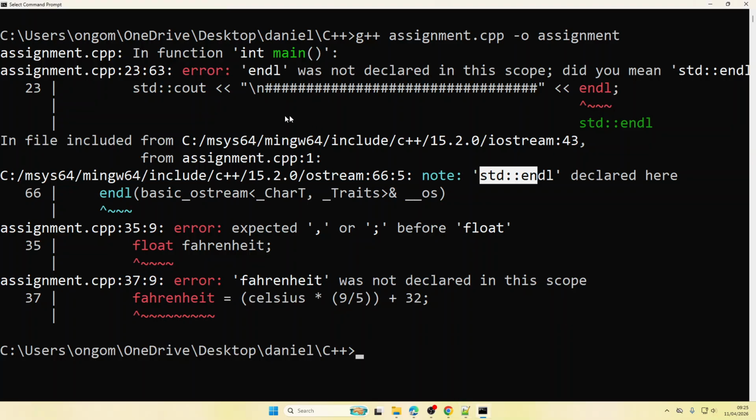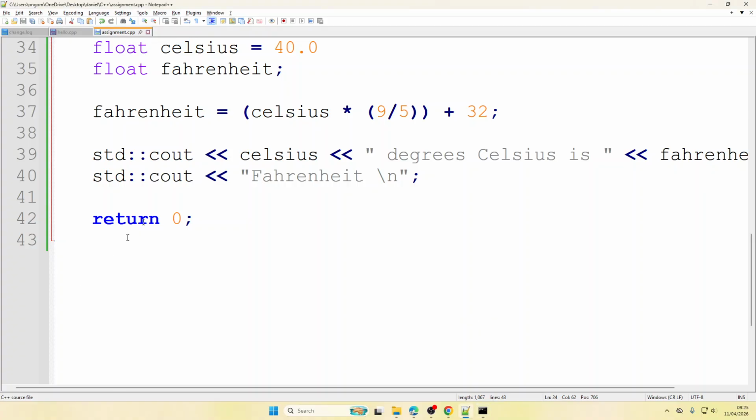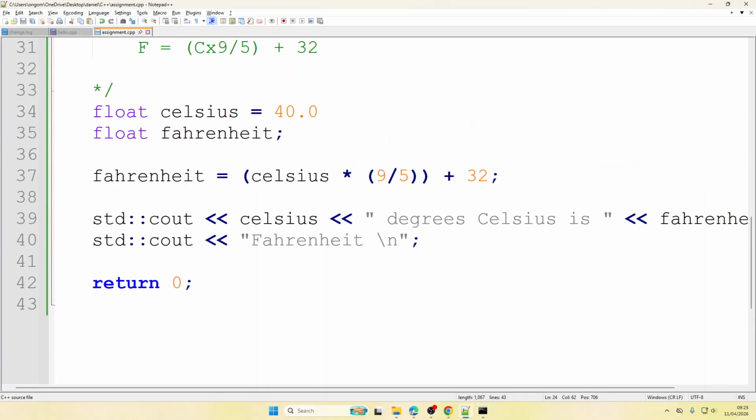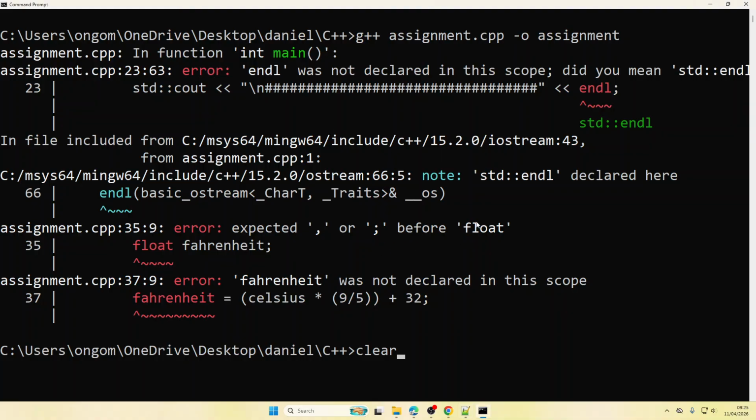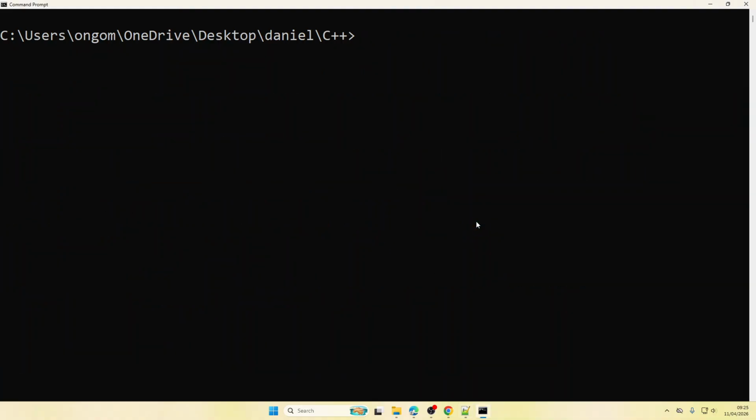See if there's any other error. I think it was complaining only about this endl. Yeah, basically that's the only error. And it's saying it's expected that. Seems like we missed a semicolon here as well. Okay. Save this. Clear screen. Compile again.